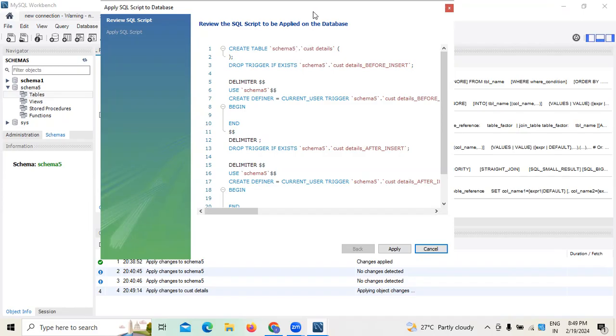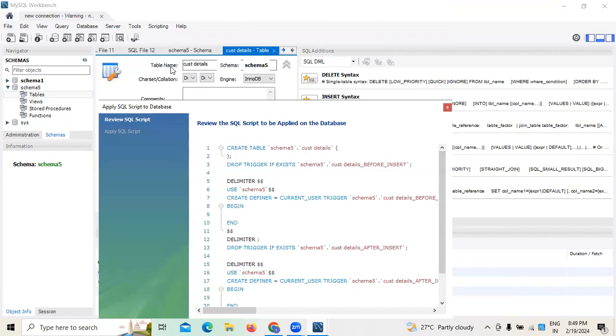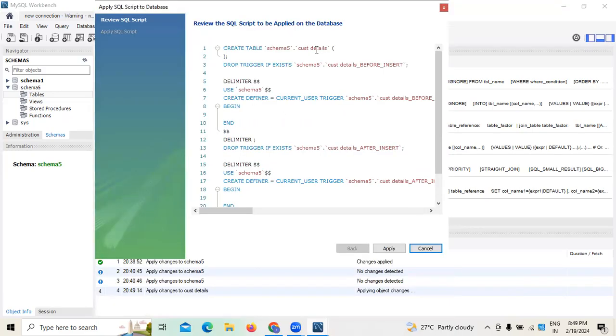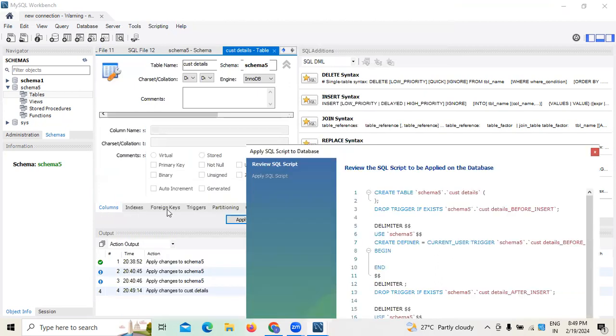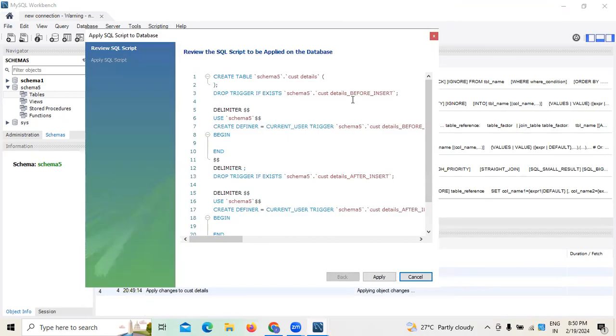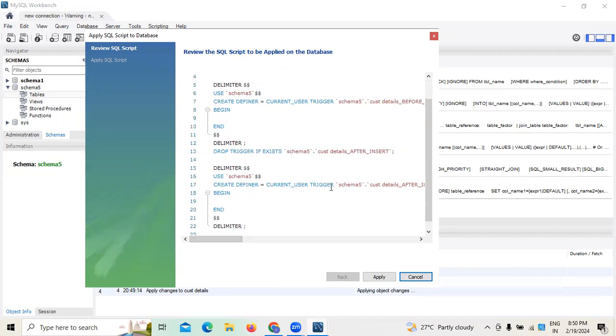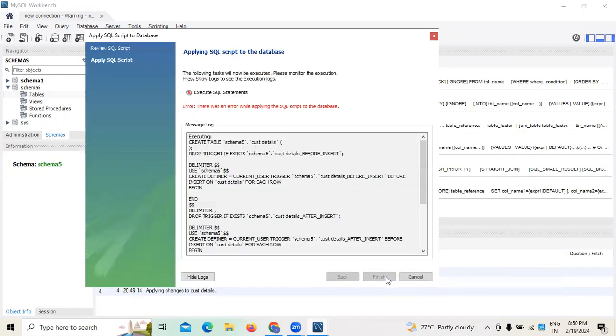Next, whatever table name we have created, that's what the customer details were. At the same time, if there are any updations we have made here, we can see indexes, foreign keys, triggers, all that. If there is any information to be updated, here we can see the updations. Otherwise, the same schema 5 details can be mentioned in it as it is. Click on apply.